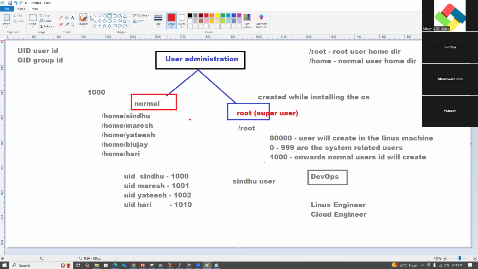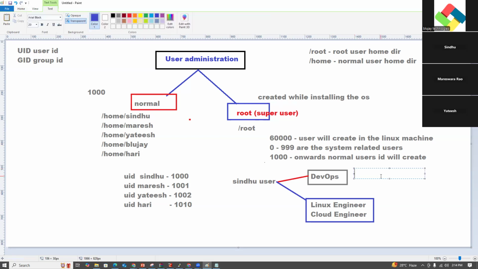So what is the primary group of Sindhu? Sindhu's primary group is DevOps, and the secondary groups are Linux engineer and cloud engineer. This is the primary group, and these are the secondary groups.